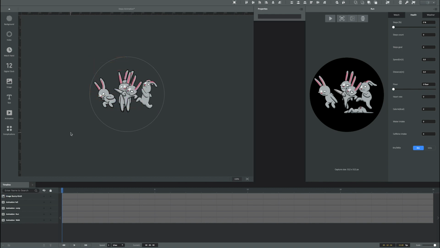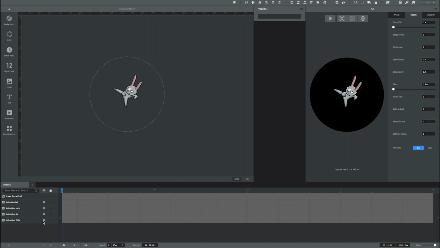Beautiful. All right, so let's align all of our bunnies nicely to the watch face. So I'm going to hide them all except for the kick by clicking on the eyeball symbol with the line through it. That hides all of our bunnies. I think the ninja bunny looks perfect to me, so I'm going to lock that bunny in position.